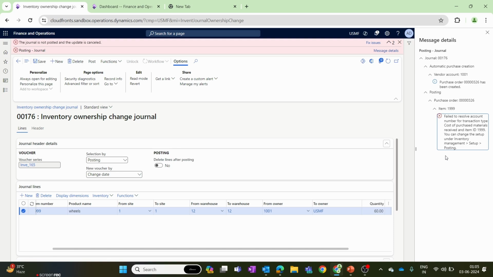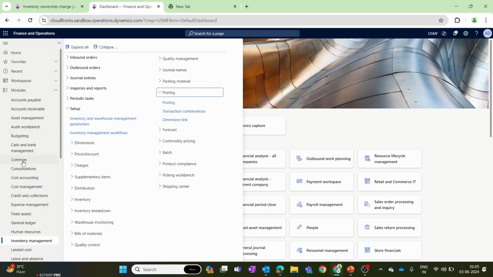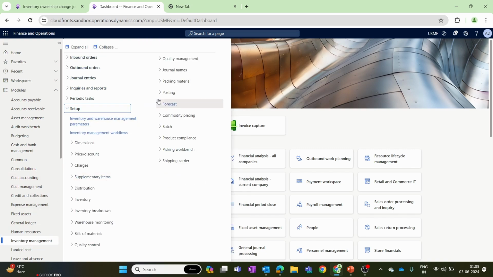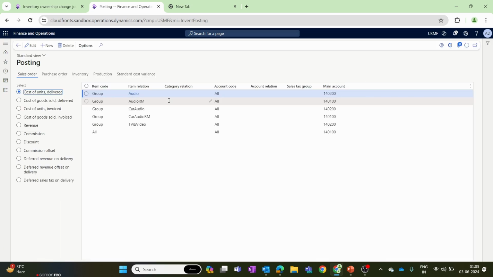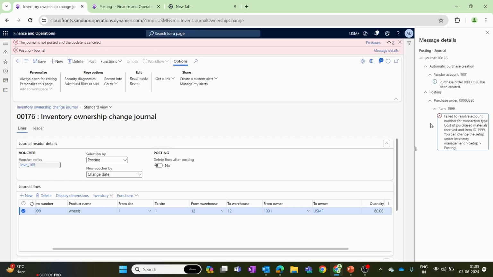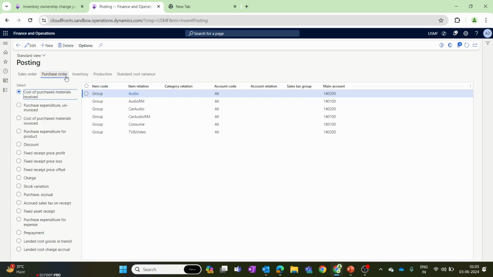So we have received this error. How to resolve this? To resolve this, I need to set up the inventory posting account. For this, we navigate to Inventory management, collapse all, setups. Under the posting section we have that posting option. The system is giving me an error for the transaction type cost of purchase material received on an item. So I need to go to the purchase order section, cost of purchase material received.